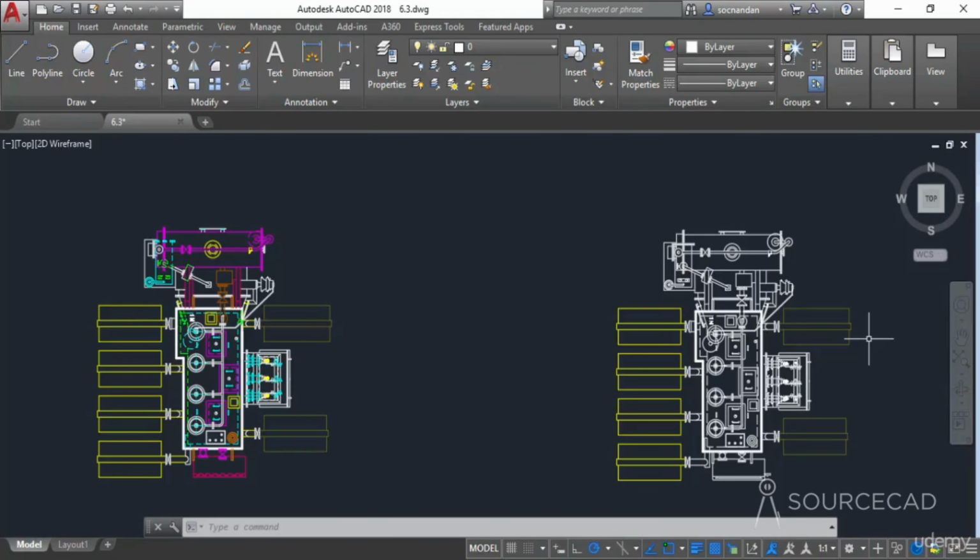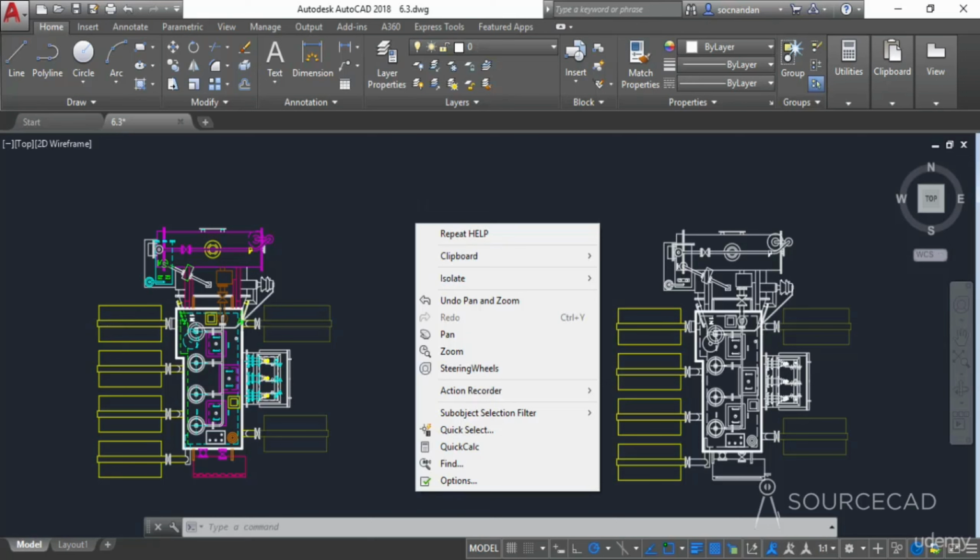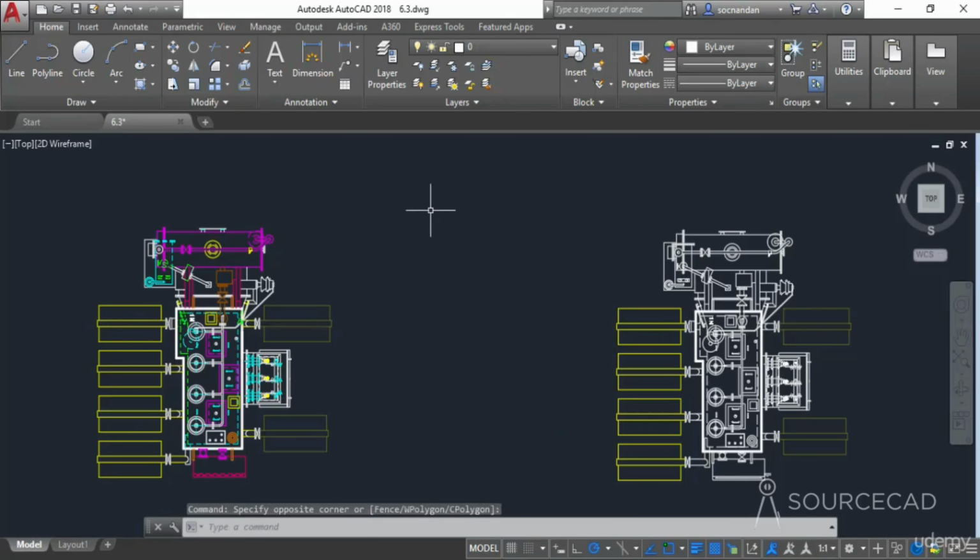So far we have applied different properties in our AutoCAD drawing, and in order to check the properties which are applied on the objects, you can take help of the property palette. So the property palette can be accessed simply by right clicking anywhere in the drawing area and selecting the property option. So obviously we don't have the property option here as none of the objects is selected. Now in order to make the property palette active, you need to select the object first.